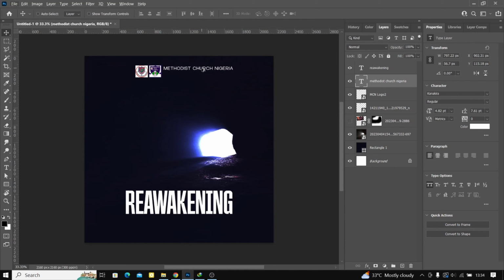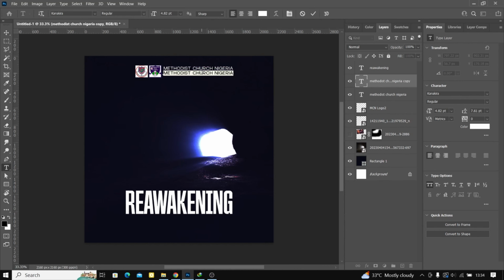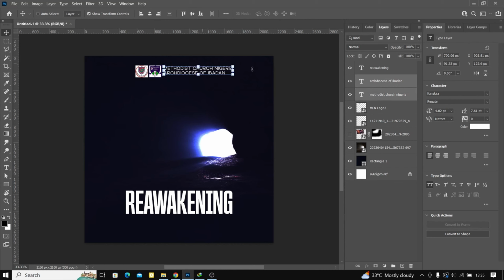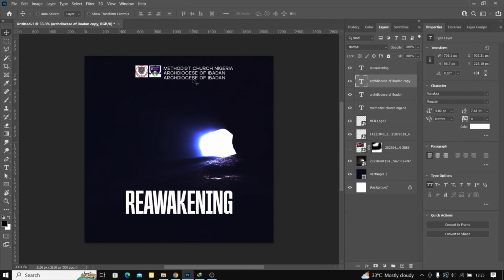Then let's copy this. Hold your Alt key on your keyboard, then click and drag. You will make a duplicate. So let's change this one to Methodist Church Nigeria, Archdiocese of Ibadan. Then the third line is Youth Fellowship. Double click to edit that: Youth Fellowship.